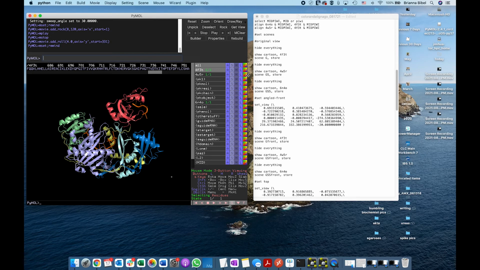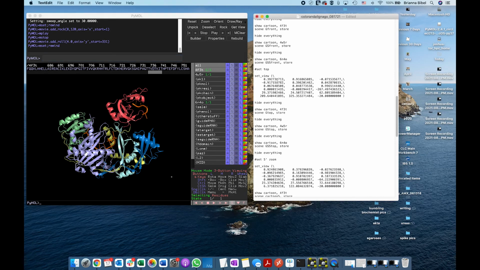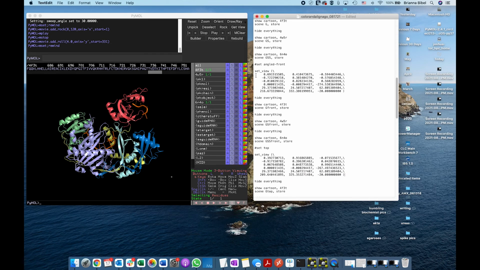Okay, so now I want to show you how we can do this with scenes. So let's start. We'll just deal with this guide structure, and we'll do that part first, and then I'll show you how we can do the other ones. For each of these, basically a scene is a stored representation. It has the coloring, whether it's ribbons or sticks or cartoons or whatever, and the angles and that sort of thing. So I want to set up the scenes that I'm going to use.